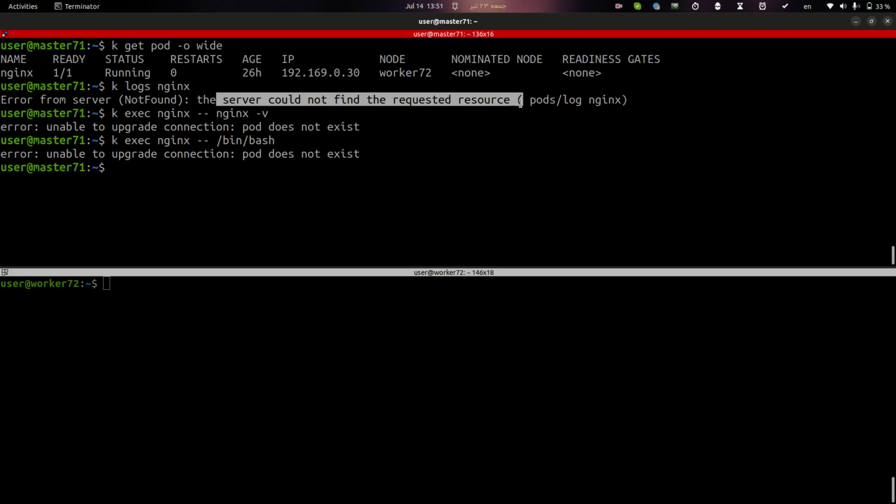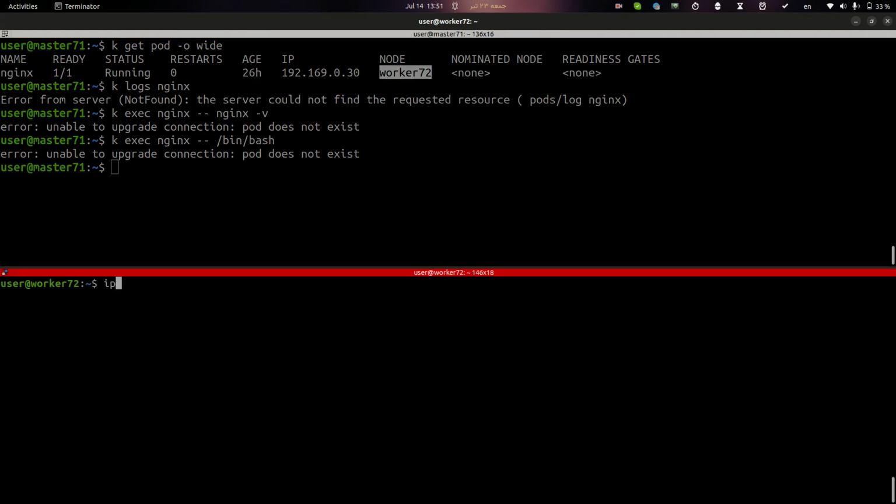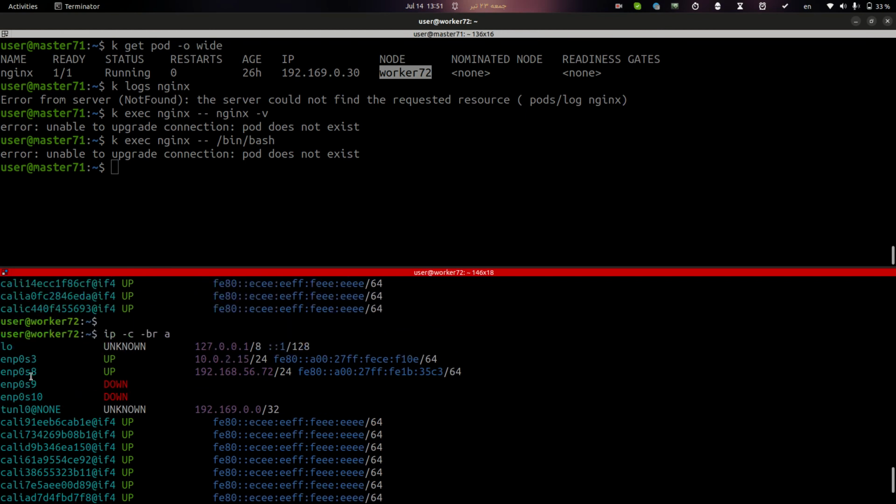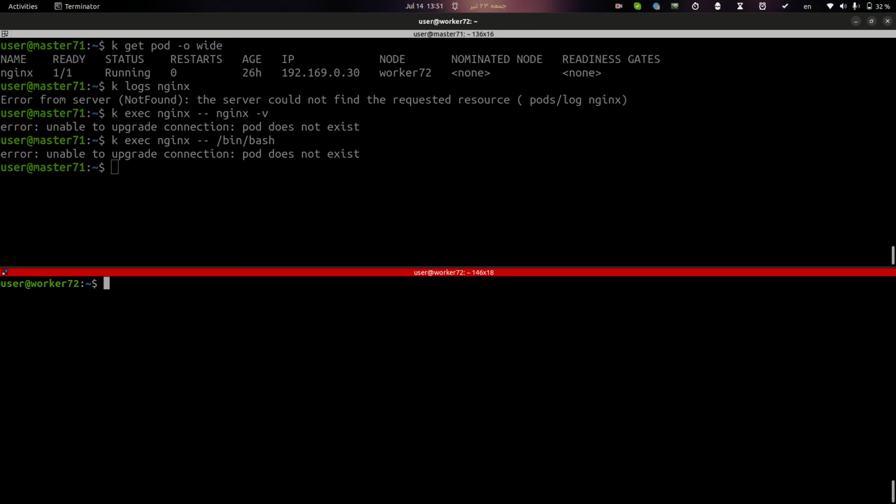In my Kubernetes environment, we know Kubernetes is running this pod on this worker node. And here I have some network interfaces in this worker node. One of them is this one, and another one is this. So this is my environment.